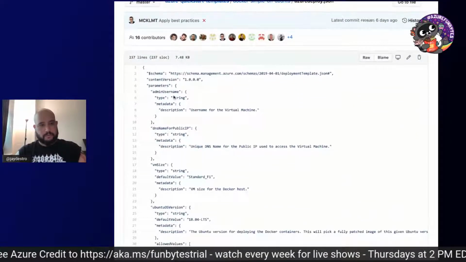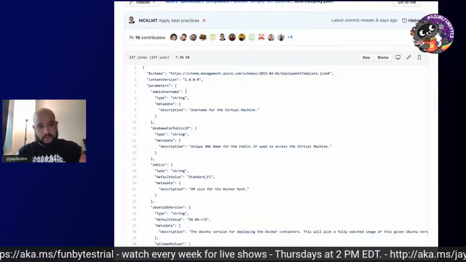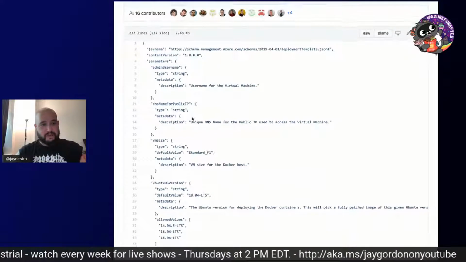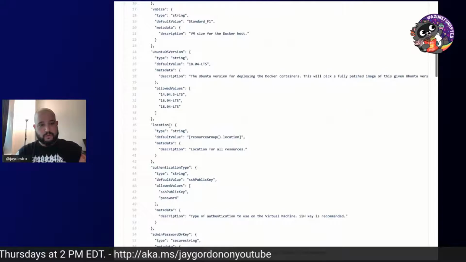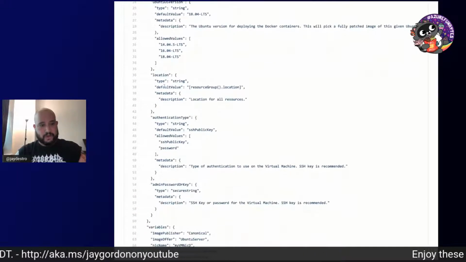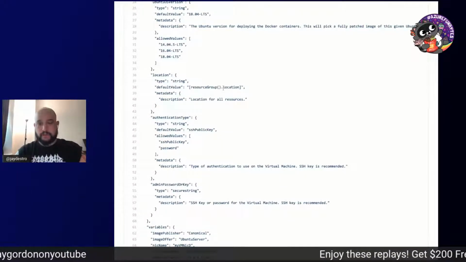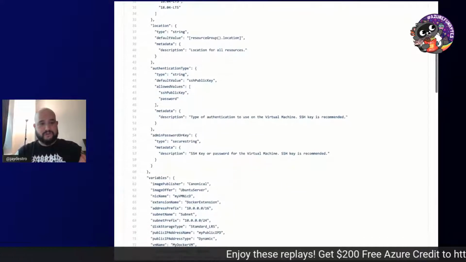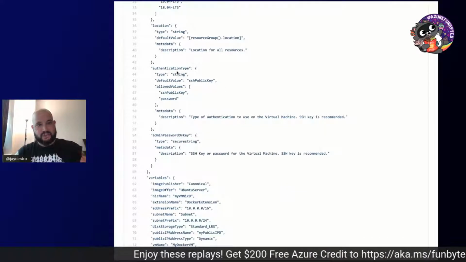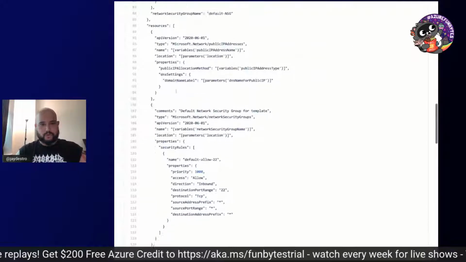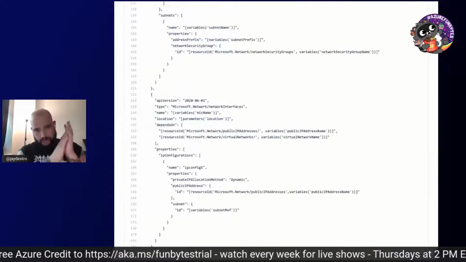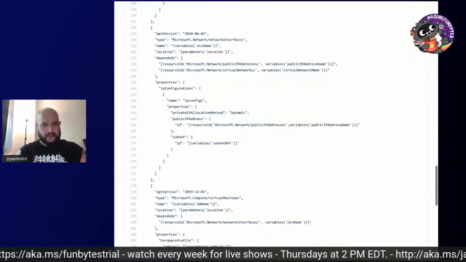that we can select from in the template, like an admin username that we're going to be using for the VM, the public IP, the version of Ubuntu that we want to use, the string, the resource group location, and here, authentication type, whether we want to use an SSH key, all these different methods that we can use. So we get every single part of this whole build out in here, including the network.